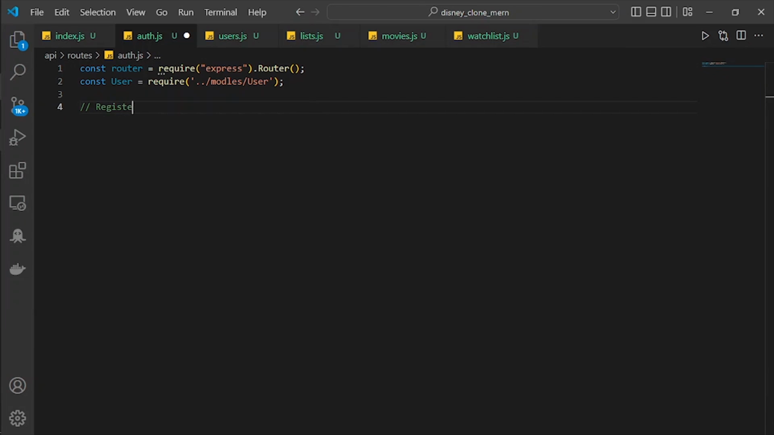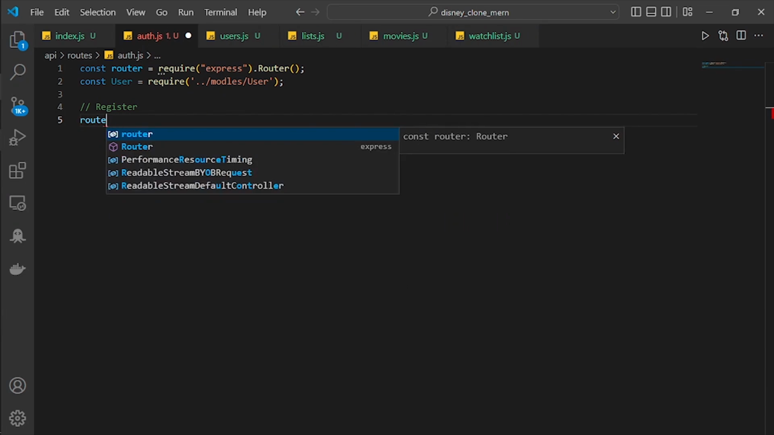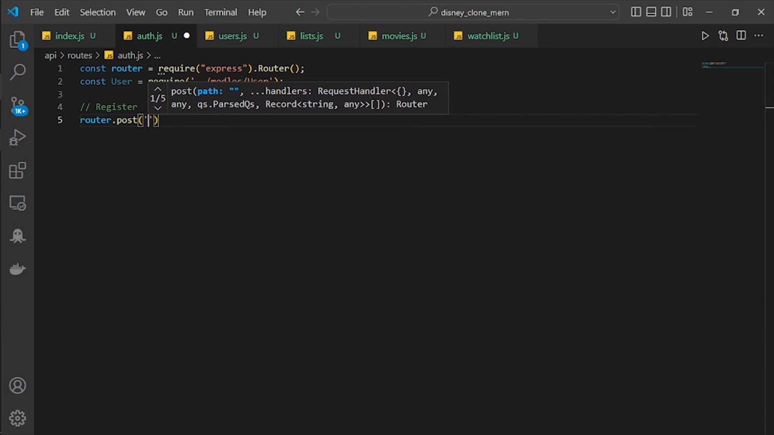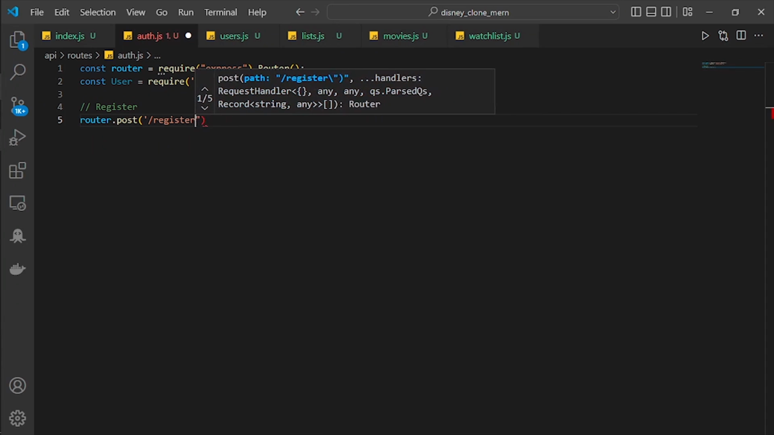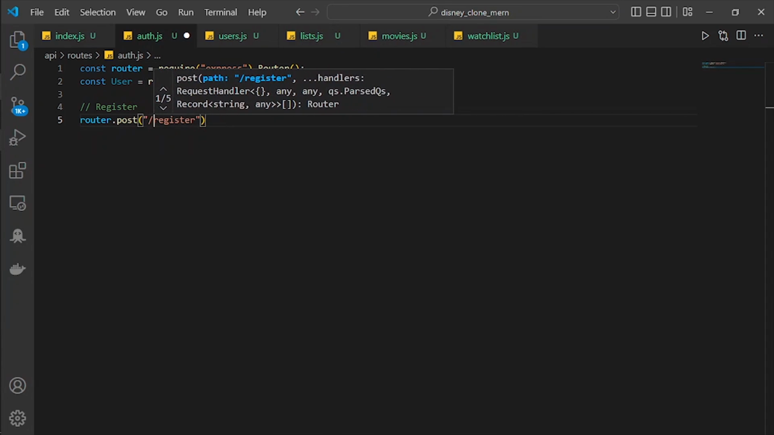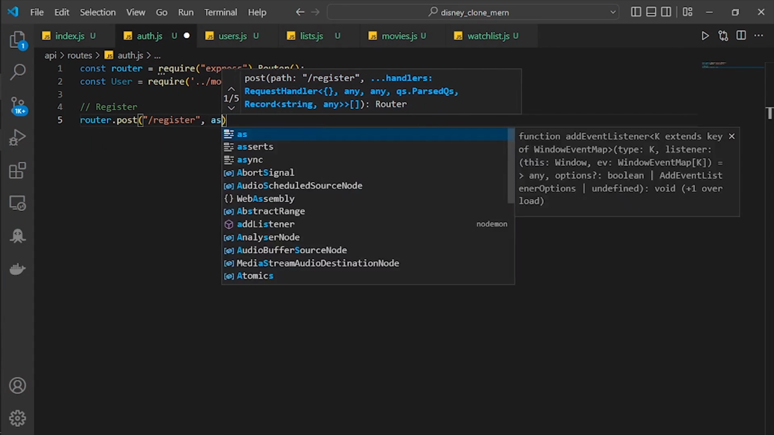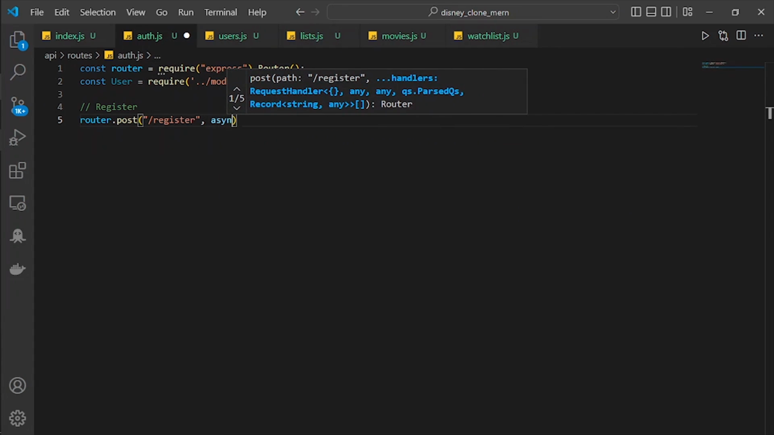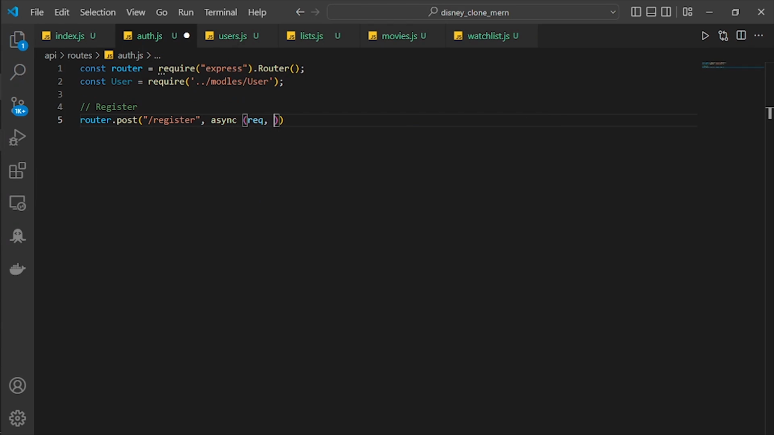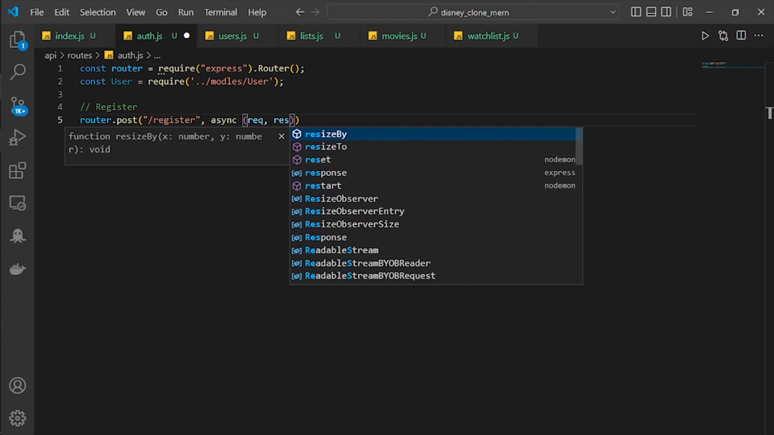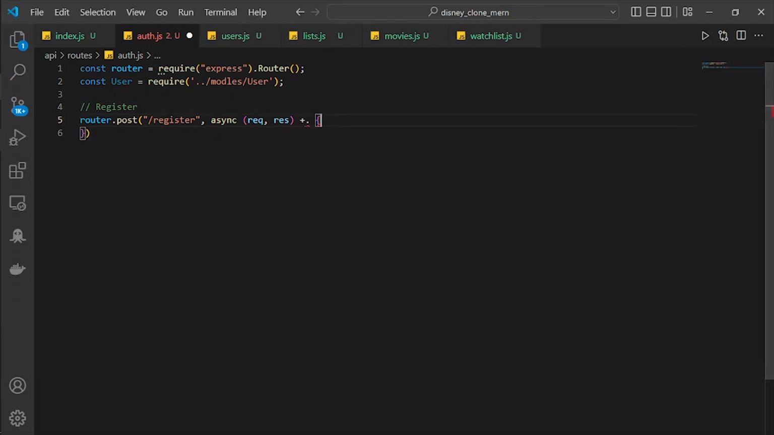The first one is going to be the register. For the register, we're going to have the router.post, and then the path is going to be register, and comma. Wait a second. Maybe it has to use the double quotes, comma. It will be an async function, and then it will receive the request as req and the response as res, an arrow function here.